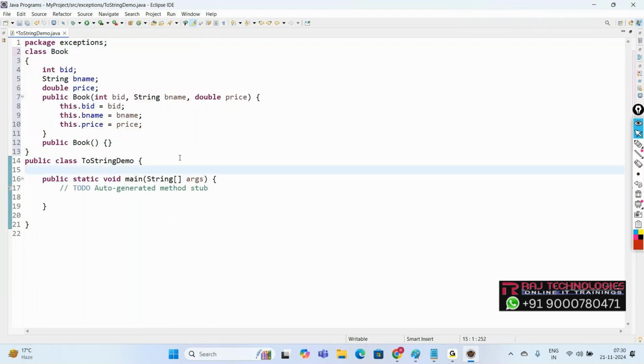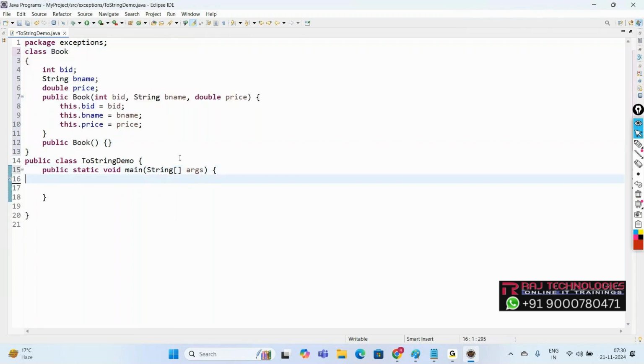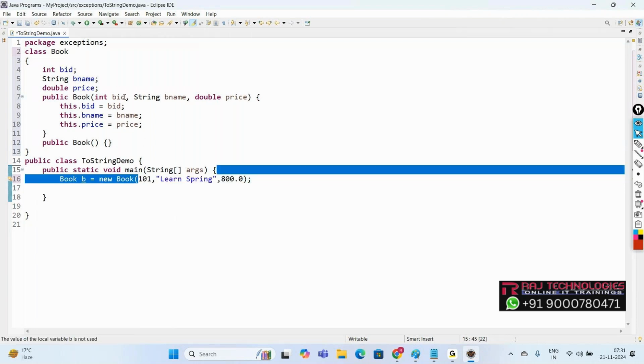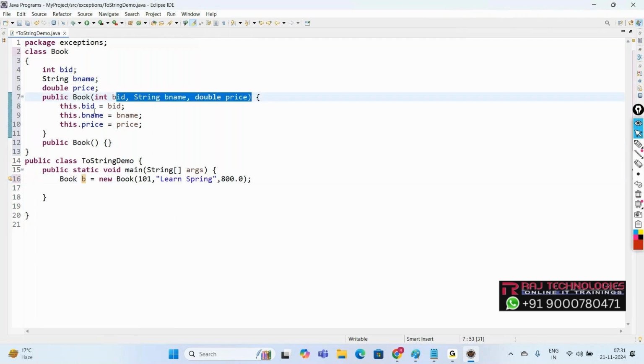Coming to the main method, we create an object of Book and we give the values 101, learn spring, and 800. So I'm creating an object of the Book class and passing these values to the constructor arguments, which are given to the data members. Now this object is ready with values.